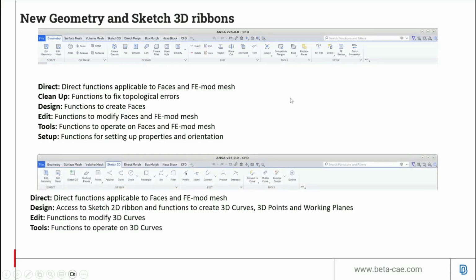We also have a toolbar ribbon called Sketch 3D, which is used to create 3D curves. Again, you can design, edit, and have tools for curves.